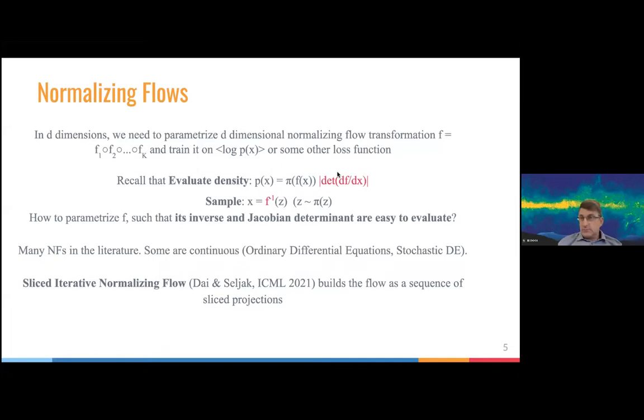These are the determinants of very high dimensional variables. So this is not an easy problem at all in general. And also these functions, as I said, we want them to be invertible, so we can map them in both directions. So how do we do this?